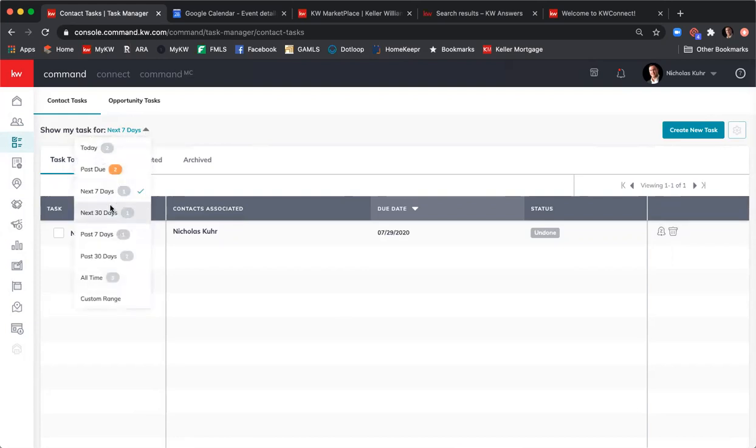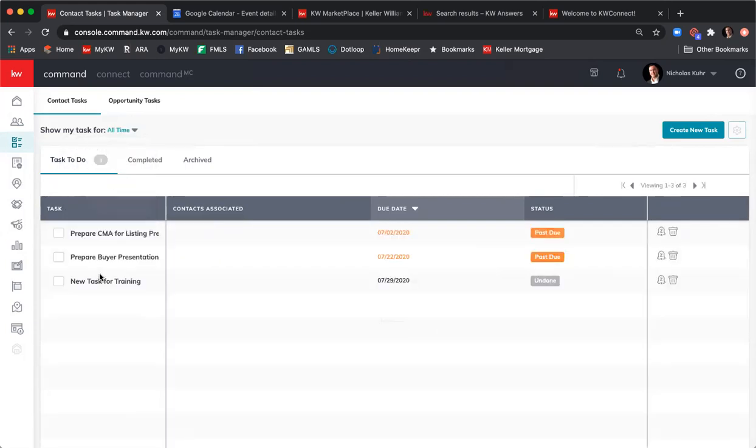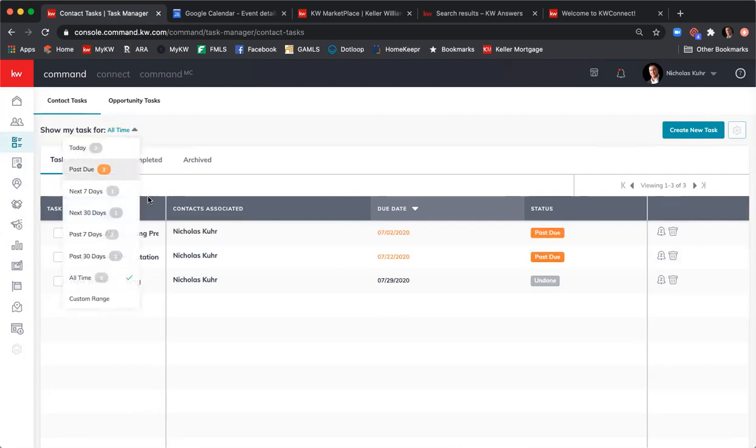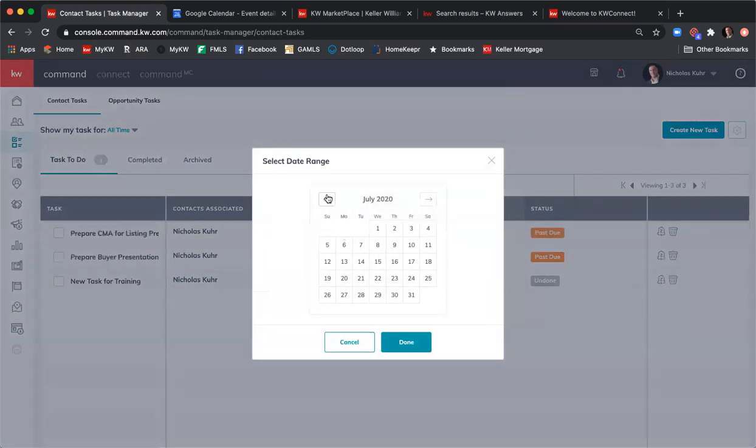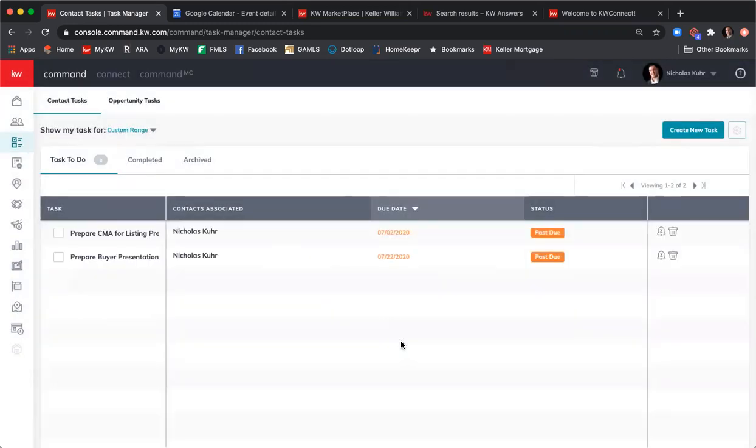I can go back and I can look at past due tasks. I can look for the next 30 days, past 7 days, past 30 days, all time. And I can even set a custom range if I want to look from, let's say, all my tasks from June 1st to July 27th. Click done. Perfect. There we go.